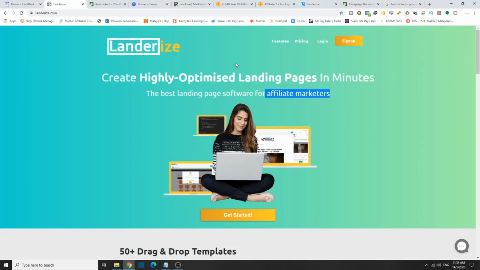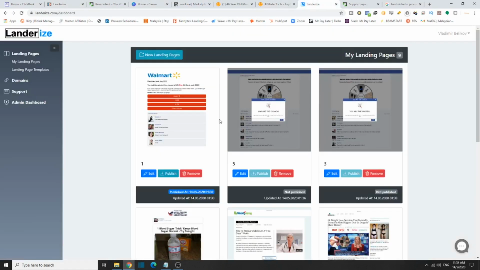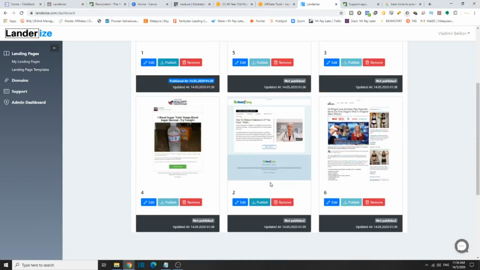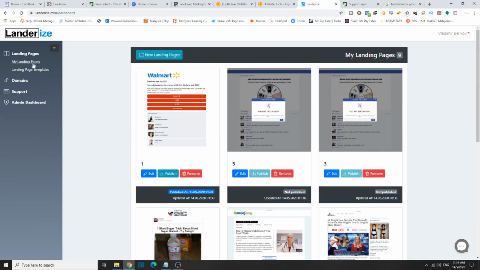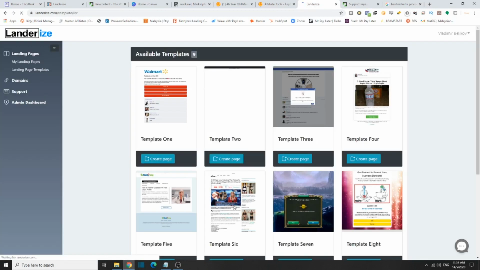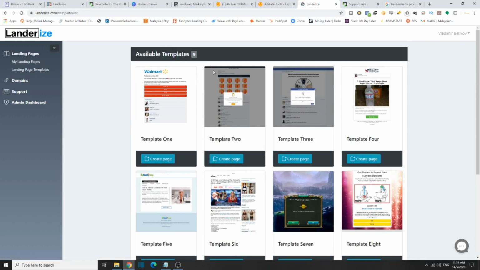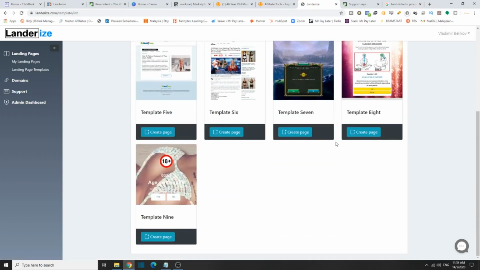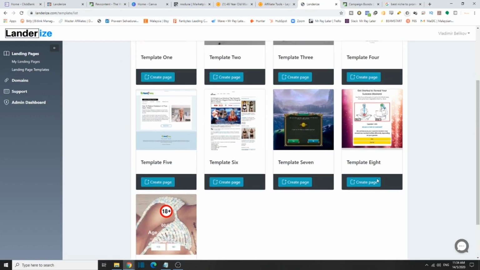So we are using Landerize, right? So let's go. Once you have logged in to Landerize, this is how Landerize looks. First would be your landing pages. These are the landing pages that I've created, and these are the landing page templates. They have increased the templates. Yesterday they only had 5 templates. Today they have 9 templates. So that's good. They're creating more templates, which is pretty neat, guys.